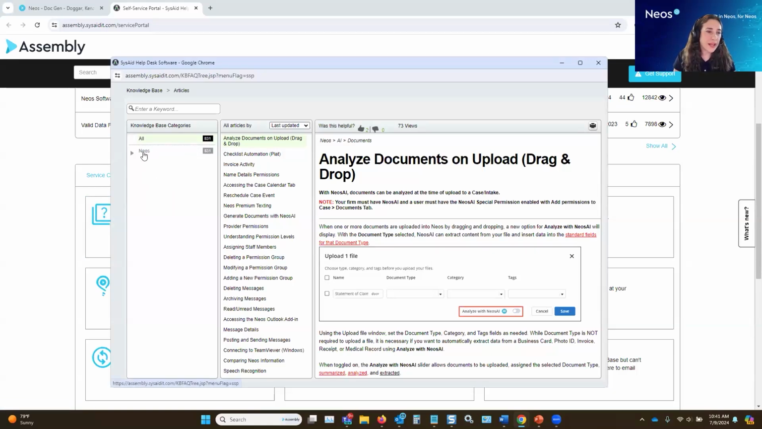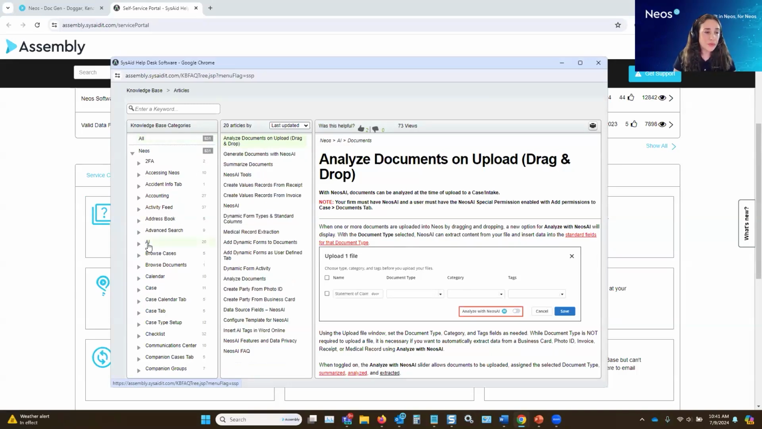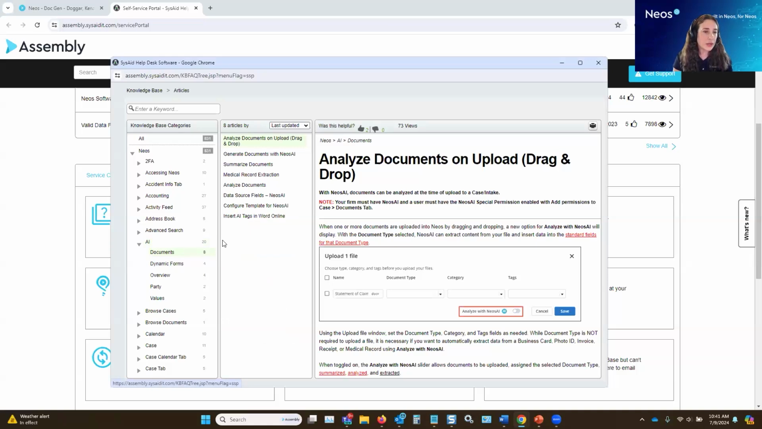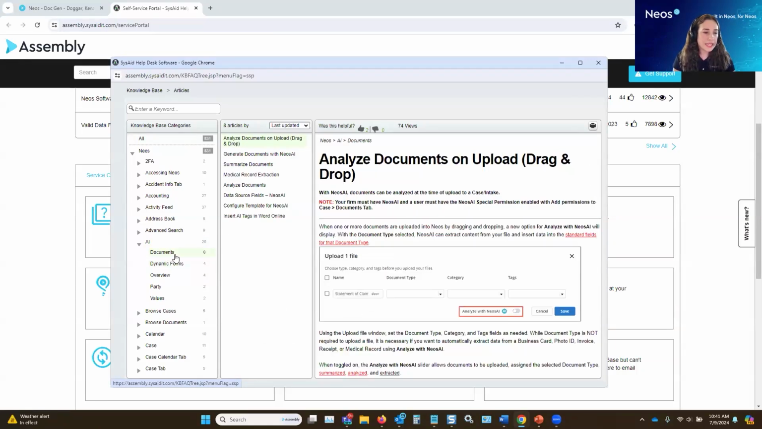So as you can see, we have this top level Neos, 831 articles within Neos. But if you click that caret icon to your left, you'll see all the categories that are associated where those articles live. So Pam was just talking about AI. So if I click that top level of AI, I see there are 20 articles there, and all 20 are listed here. But if I click that next level caret, I can really drill down and see where those articles live inside of the AI category. So you can see all the articles related to documents, dynamic forms, etc. So definitely make use of this.